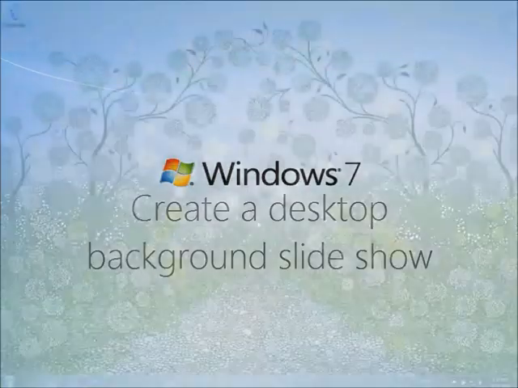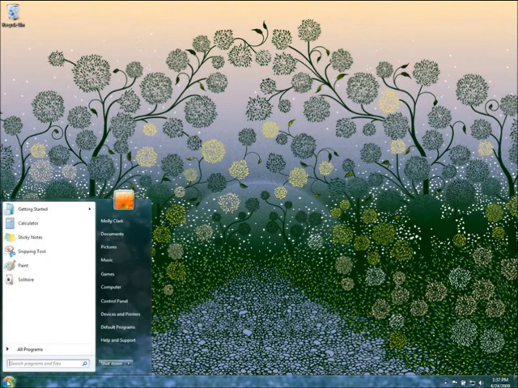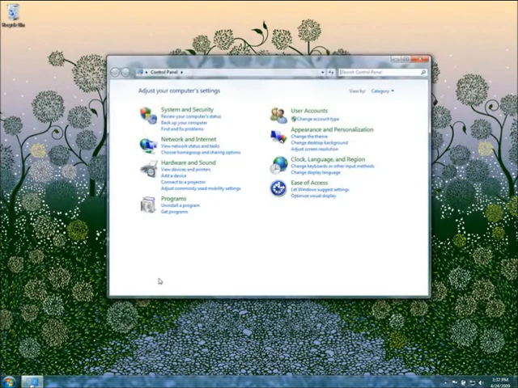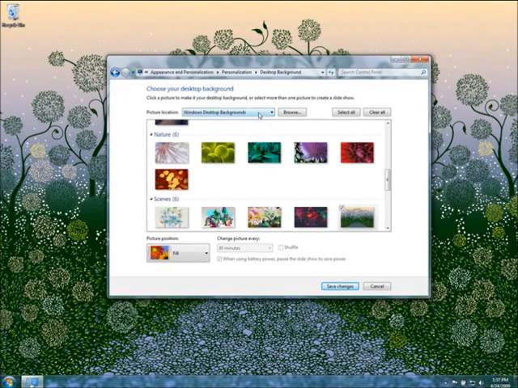A desktop background slideshow is a rotating series of pictures on your desktop. To create a slideshow, click the Start button, and then click Control Panel. Click Change Desktop Background. Click the Picture Location menu to find the pictures you want to use in your slideshow.